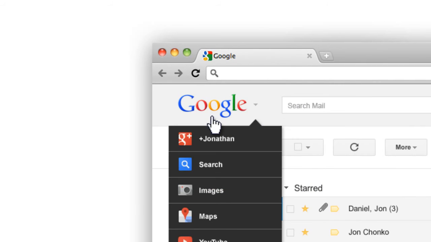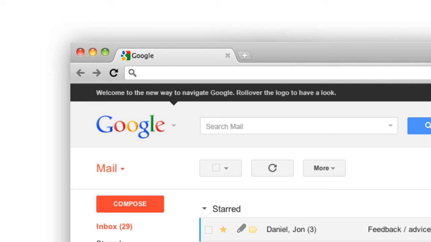It's a little thing to make switching apps and sharing simpler for you. Welcome to the new way to navigate Google.